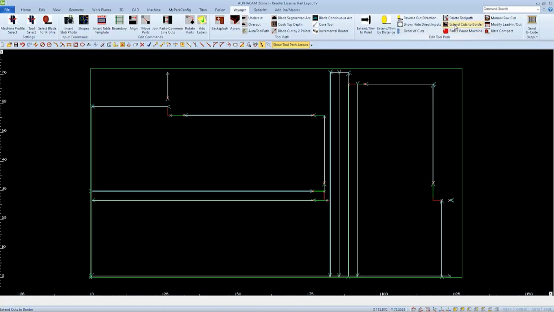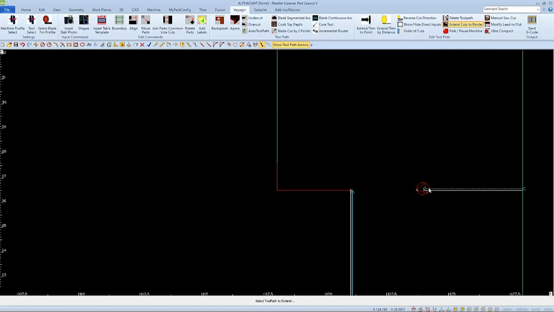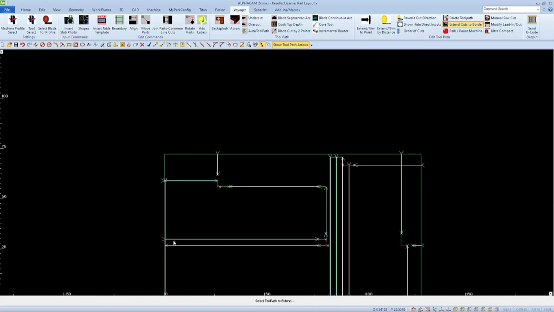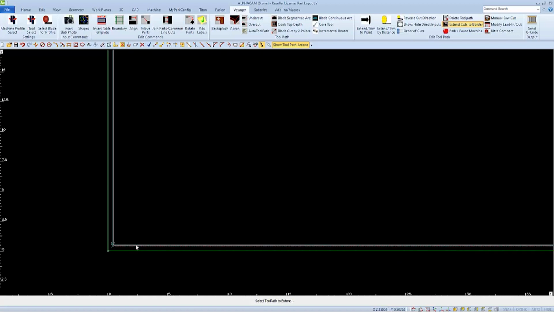Now that these additional cuts are completed, finish your program as you normally do. Extend the cuts to the border, change the order of the cuts, and send the G-code.